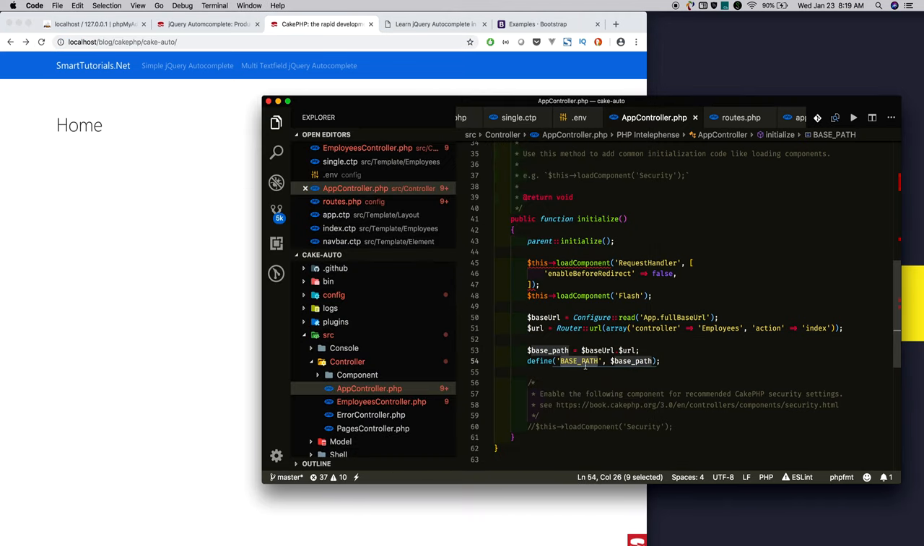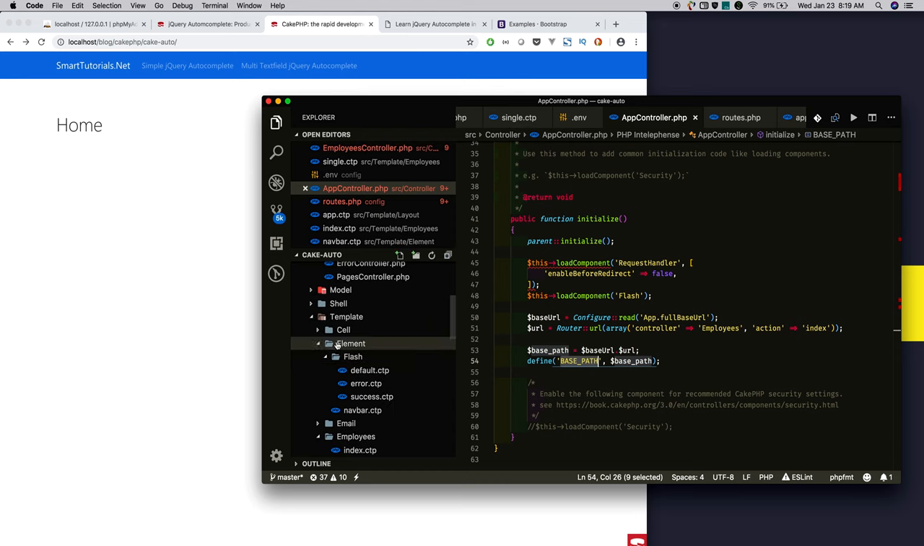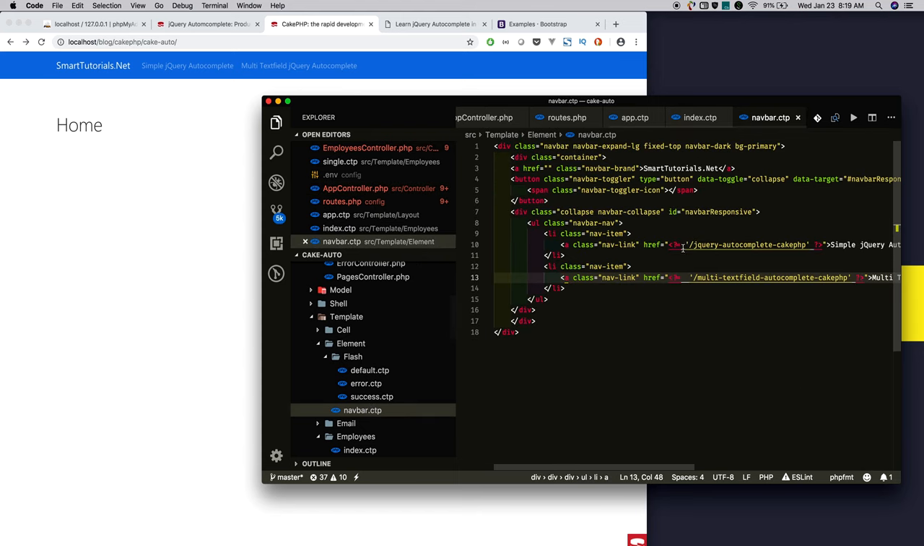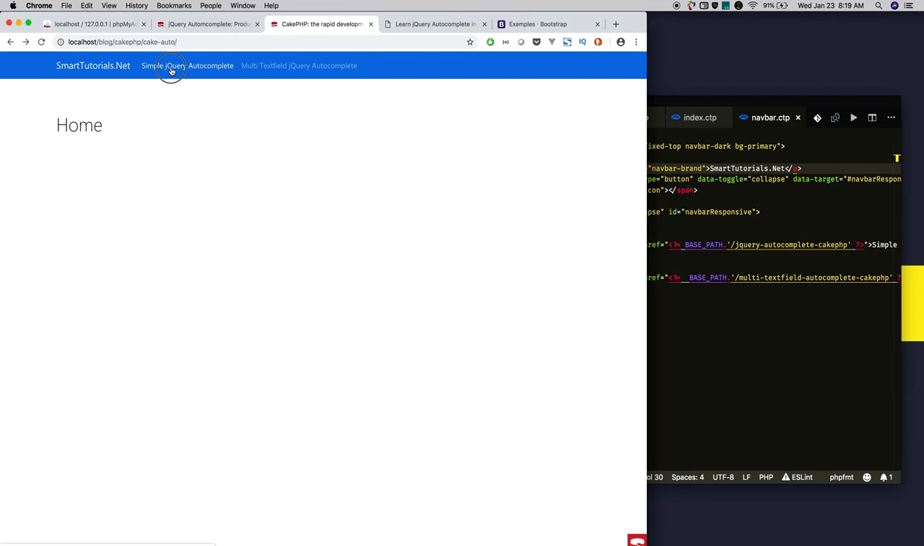Okay, now I'm using this base path. I can use this base path throughout the application. So now I'm fixing the issues with the navbar. Okay, go to the element navbar.ctp. Now check this. Yeah, the navigation is working.